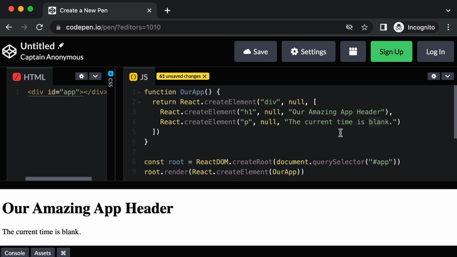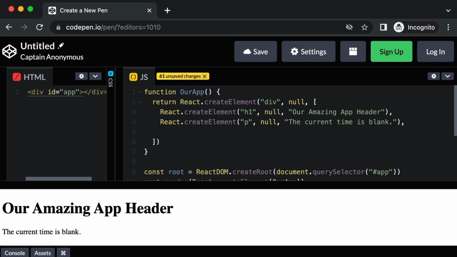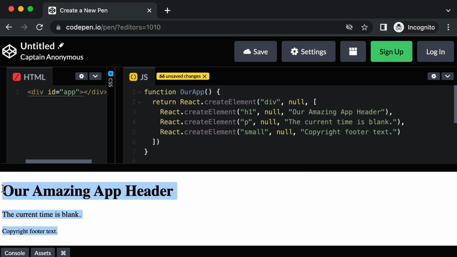And then finally, let's add a comma at the end of that line and include one more element. Instead of heading level 1, let's say that it should be a small element. And for its content, we can just say copyright footer text. Cool, so things are looking good.